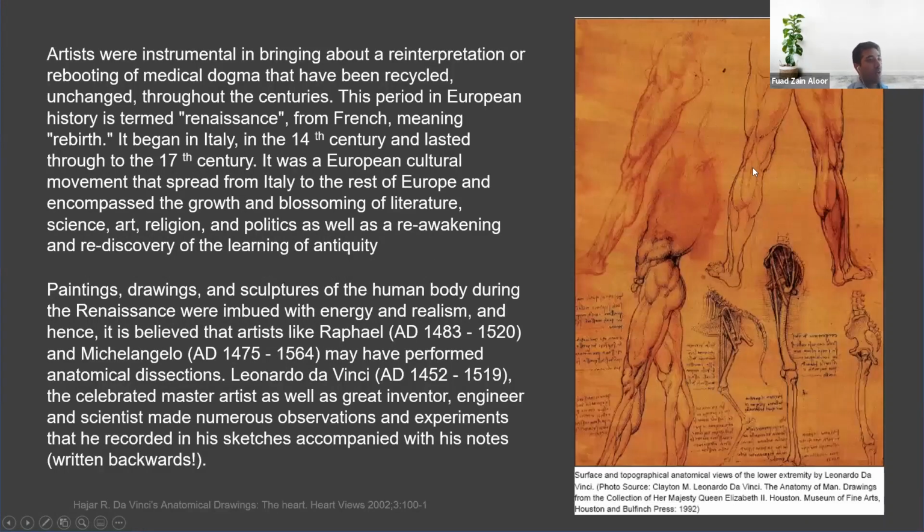Then, moving on to the modern age, we all might have heard about the Renaissance, right? That happened in Europe.